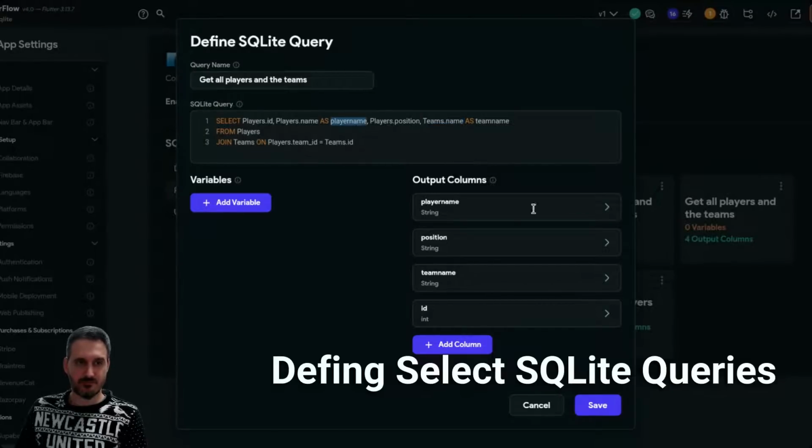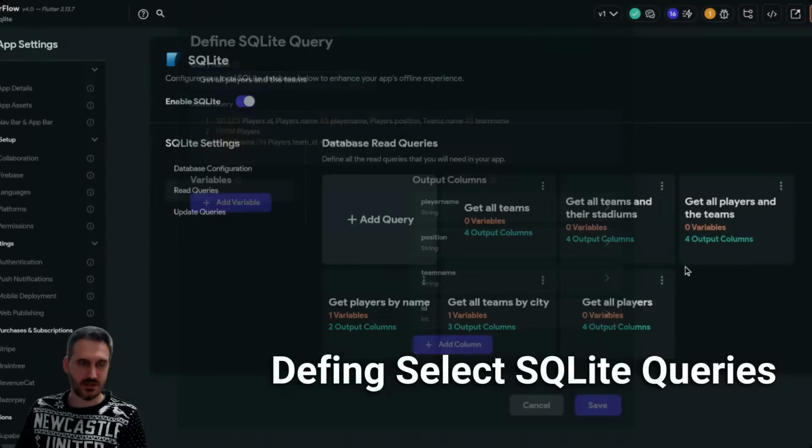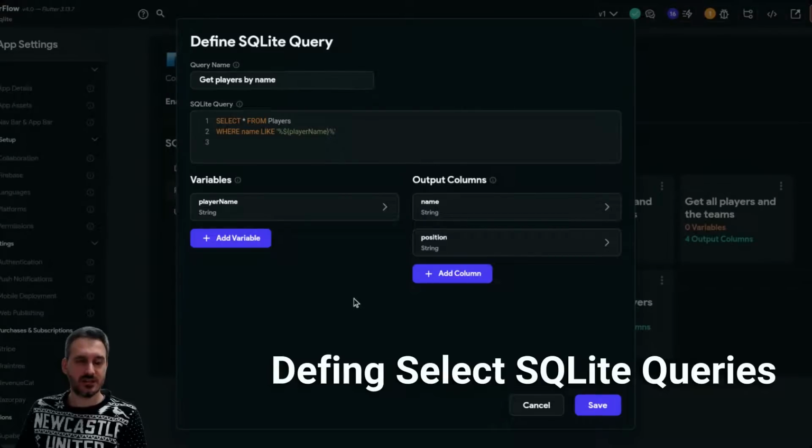So player name, we're outputting position, we're outputting team name, and we're outputting the ID. And make sure that they're integer and string. So make sure that the type is the correct type. Great. And now let's actually add something else.